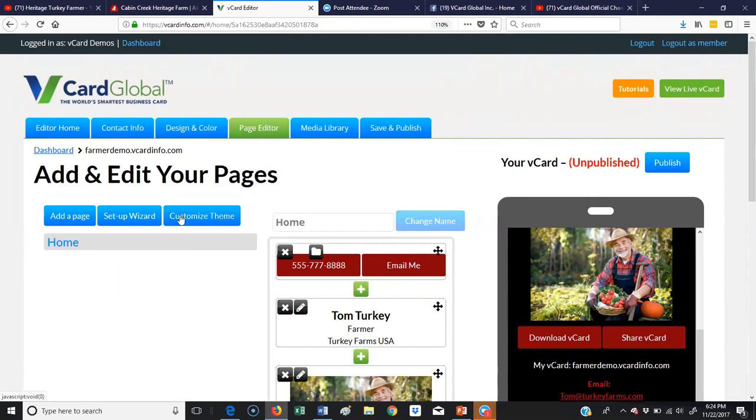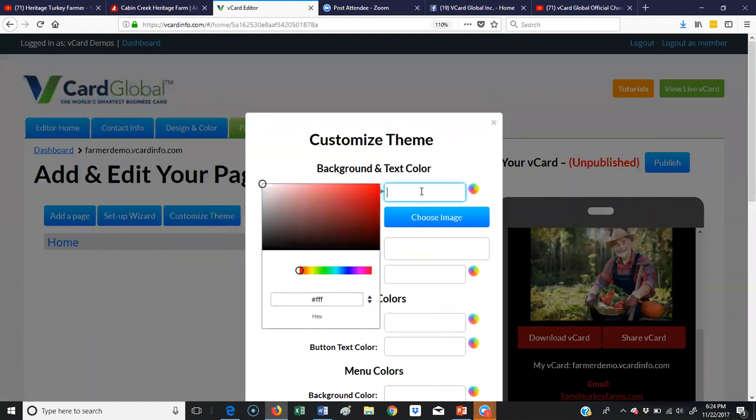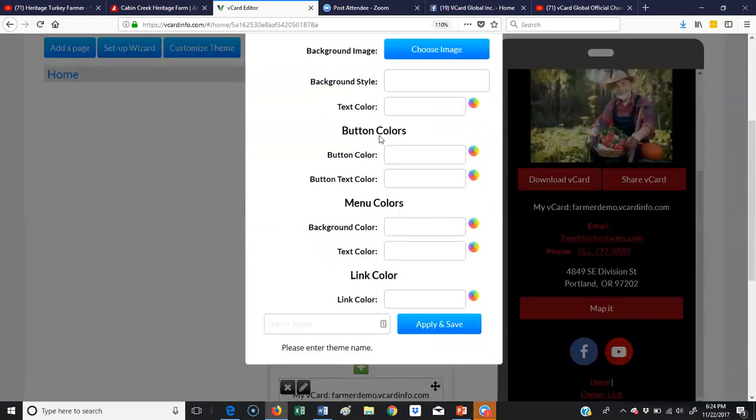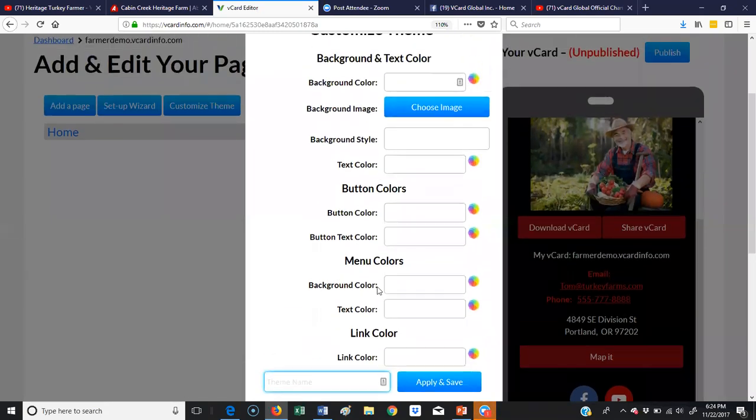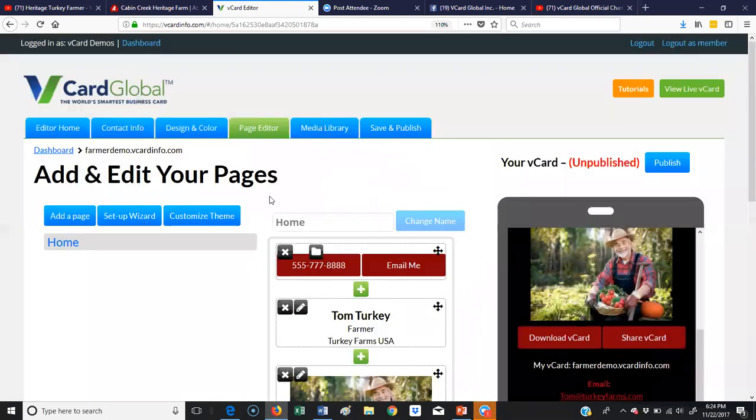One thing I want to point out here is customize theme. See this button here? I promised I would show you how you can customize your design, how you can change your background color, put in a background image, and change the text color or the button colors here. Anything on your card you can change, and then you can name it too, so you can match your branding perfectly. And that is how you customize a theme. So right there, customize theme button.